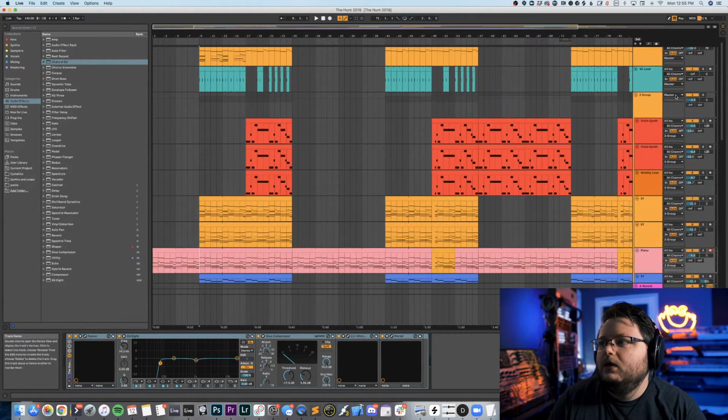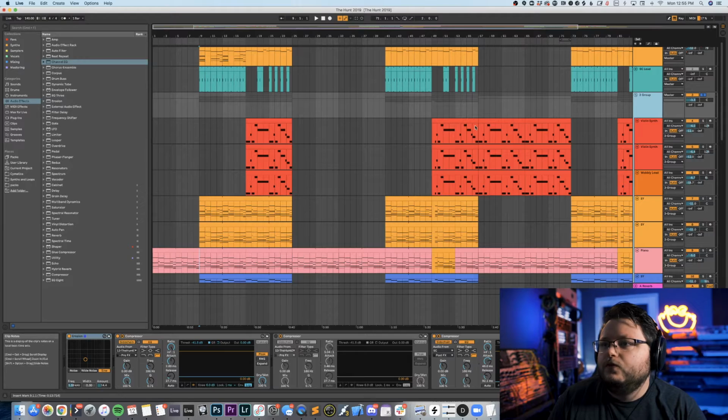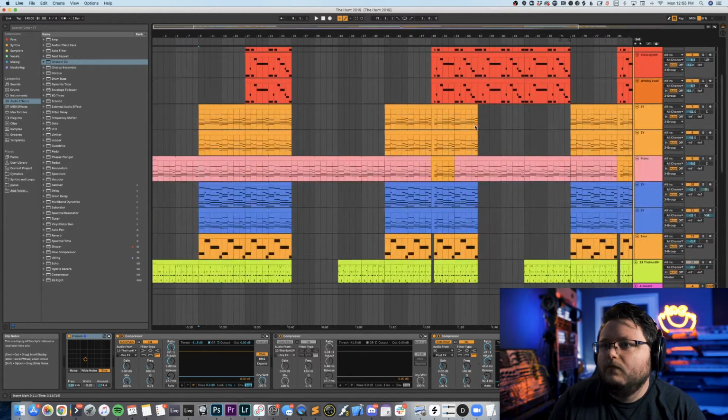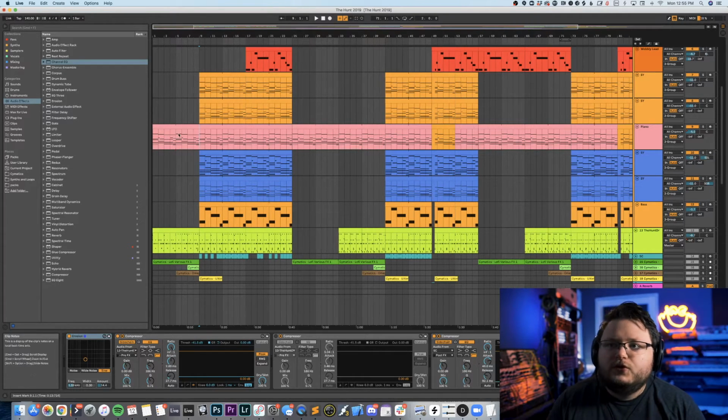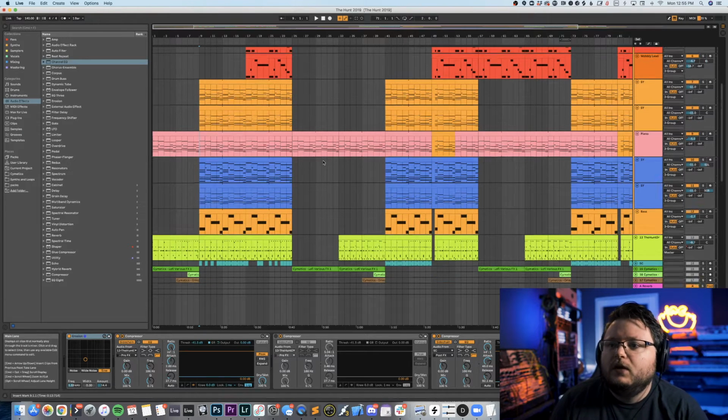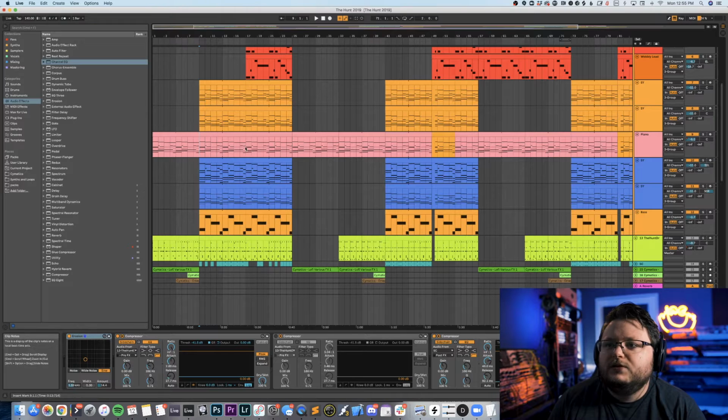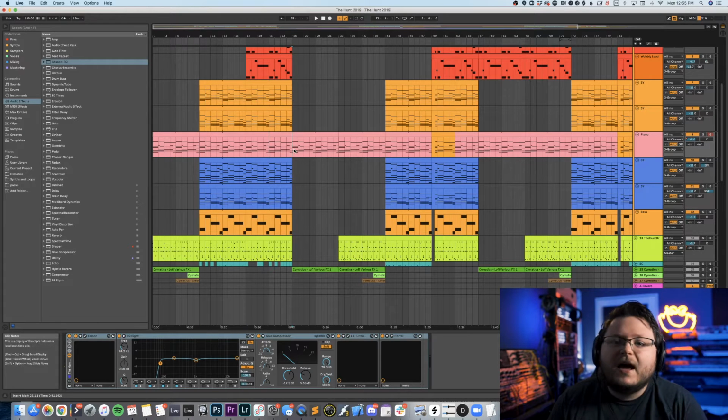So I'll try, if I solo this group. By the way, I probably should have said this at the beginning, this is software called Ableton Live. It's what's known as a digital audio workstation. So time runs left to right, tracks are up and down. It's just a way to manage sounds, basically.